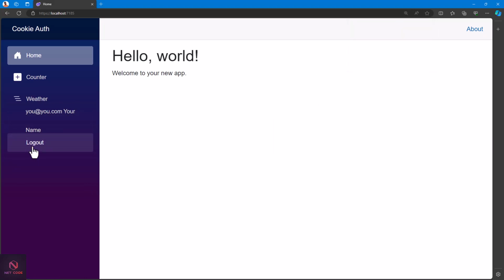We've seen how to create and consume this authentication service using a customized cookie in a .NET 8 Blazor web app with interactive WebAssembly render mode. I've made a video on the server mode and also how to use JWT token in the server mode. So if you want to check those out, check the video description and you're going to find it in there.